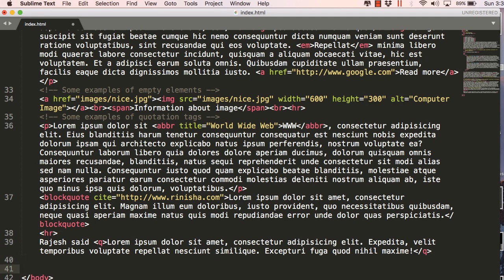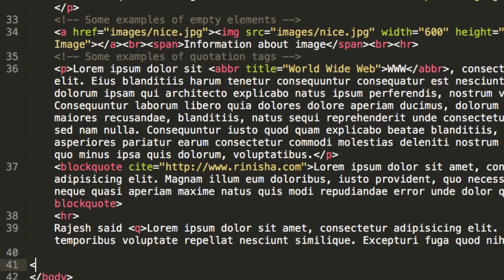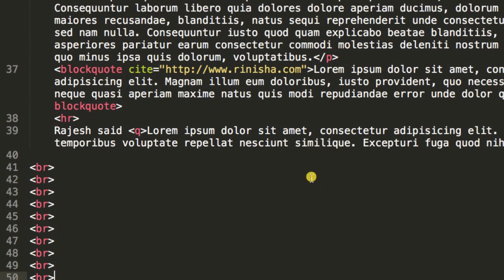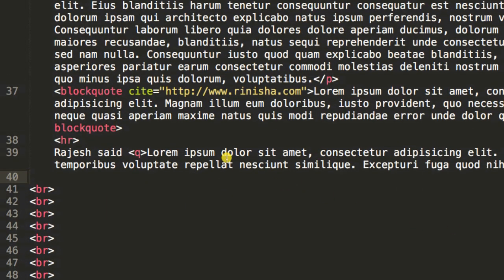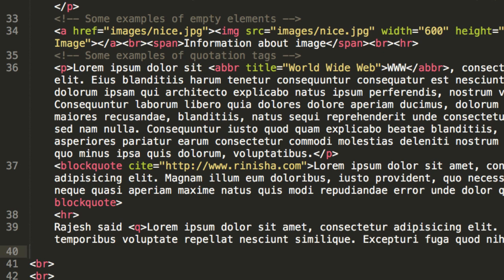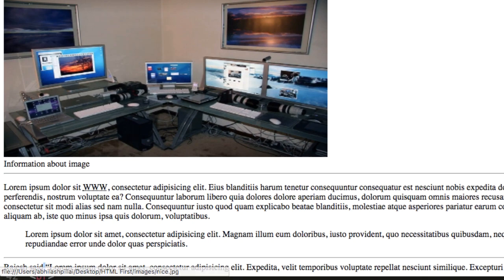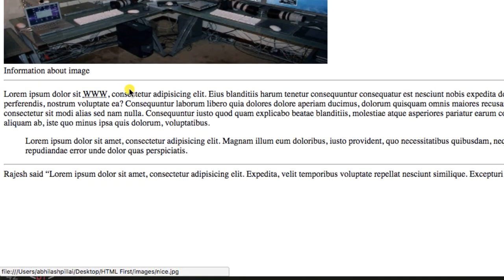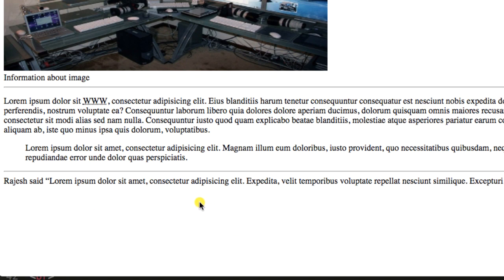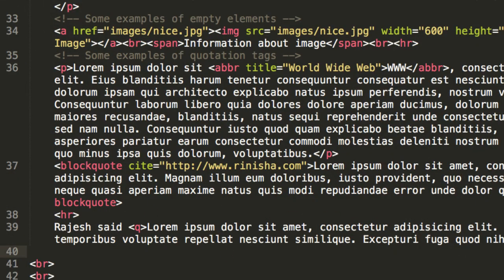Now that you have learned about how these things work, let's discuss some more tags in HTML. Before that, let us put some space at the end so that you can see the result in the browser in a better way. Because it was showing at the end, it would be quite difficult for you to see it. So I just inserted some space at the end of this page.